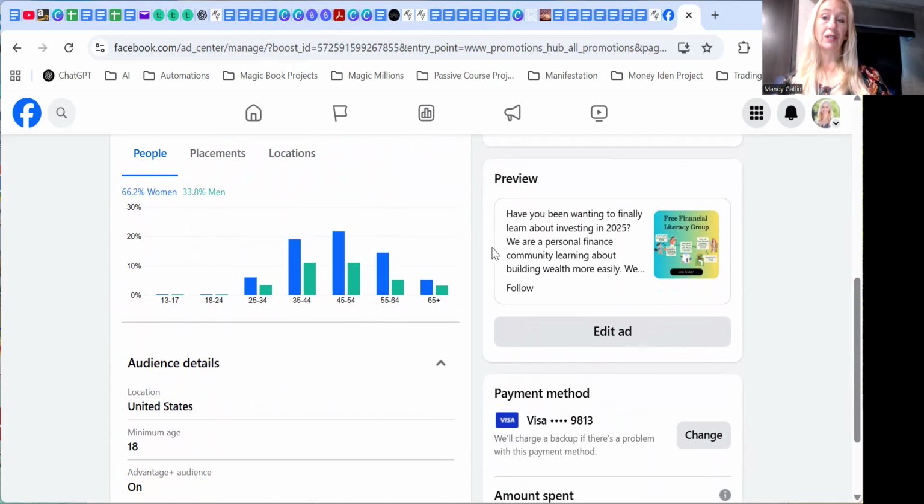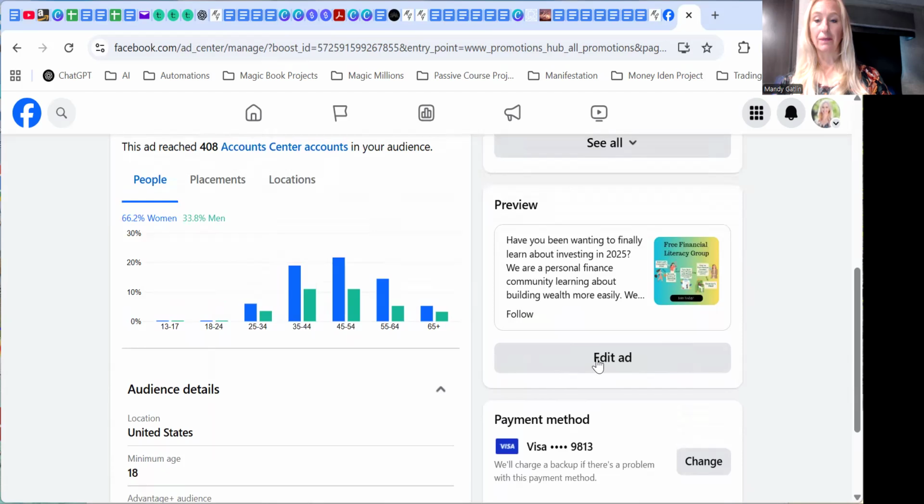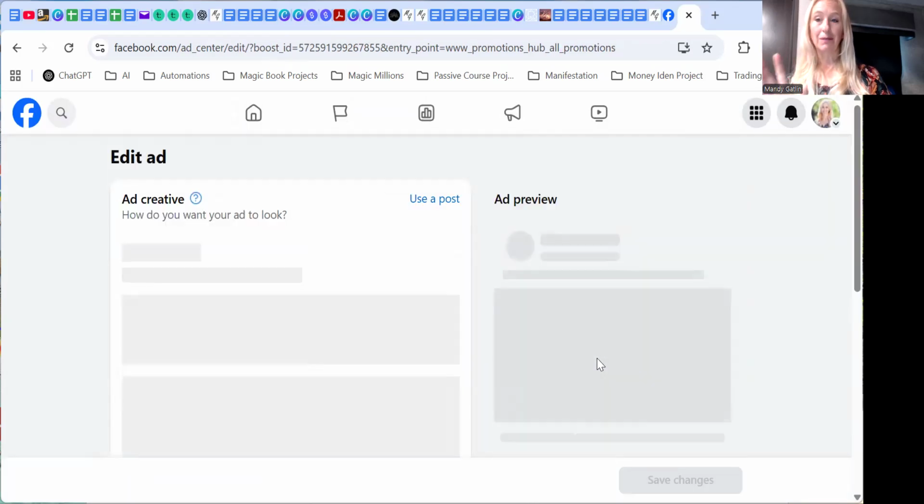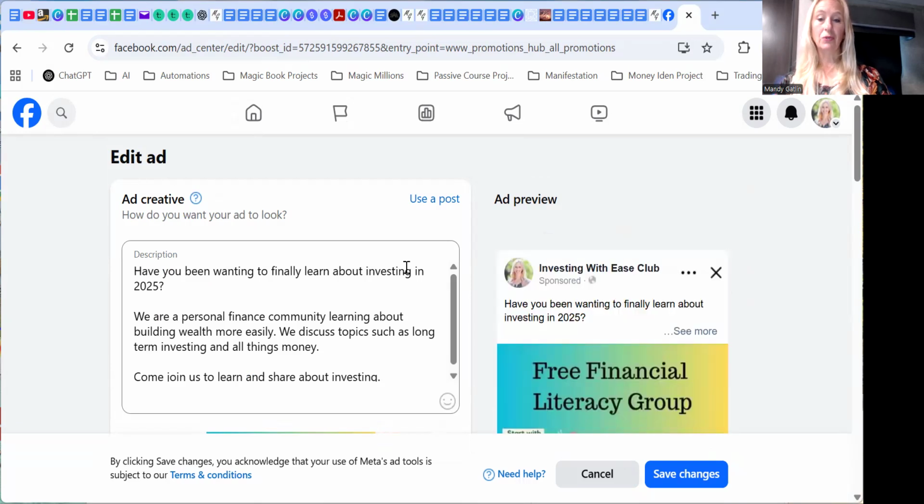Now, some of these that I have, I'll show you, there were more men that liked the ad than women. So you'll notice that, depending on what you create, you're going to notice a difference between men and women liking what you've created. So I'm going to show you this particular ad. Remember, this one attracted more women.